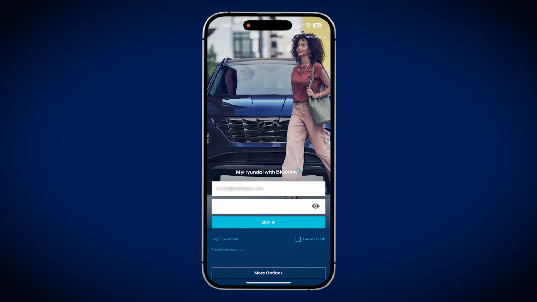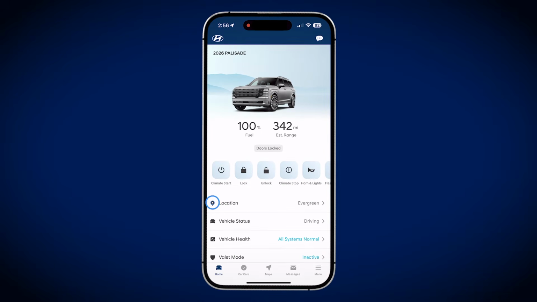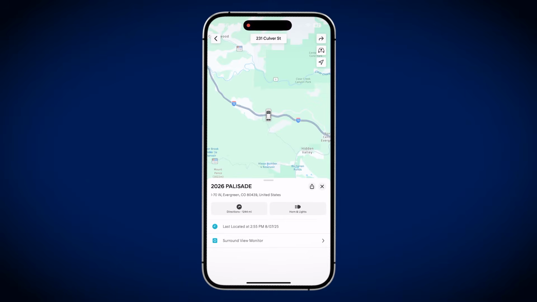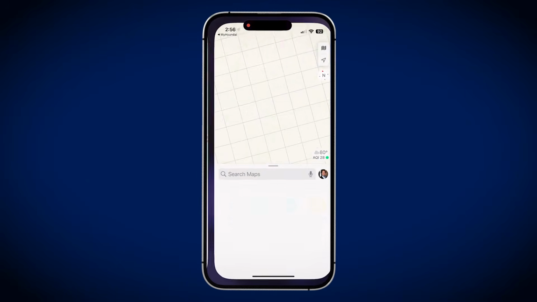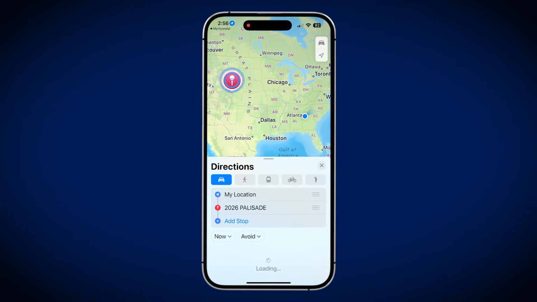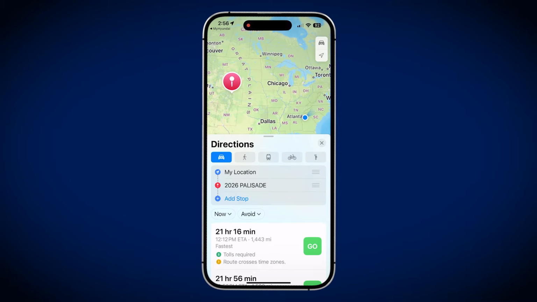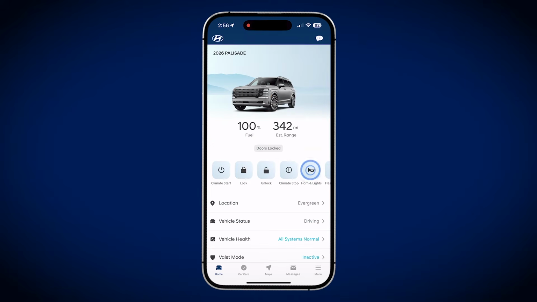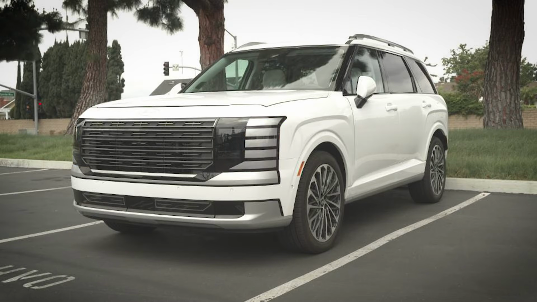To use Car Finder on your mobile device, log in to the My Hyundai app, select Locate Vehicle, or select Map, and then Vehicle Locator from the top menu. The app will show your vehicle location on a map. You can then choose to show directions to the location via your mobile device's navigation app. You can also choose to have the vehicle's horn sound and lights flash to assist in locating it. This can be helpful in a crowded parking lot.